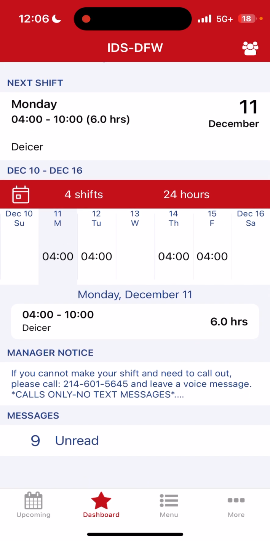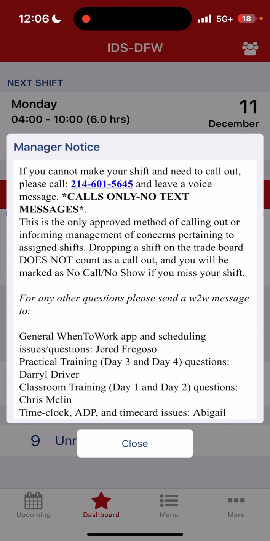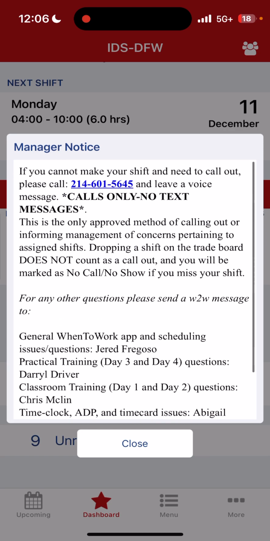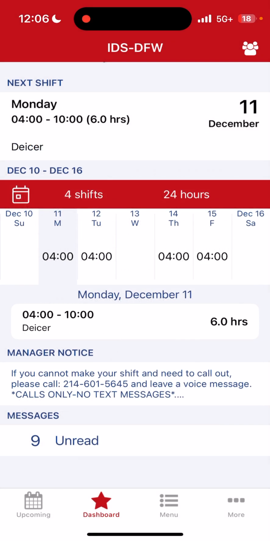As we keep moving down, we see manager notice. There's a manager notice that stays consistent on this screen. If we click on the manager notice, we can see it in full detail. And we can close it.